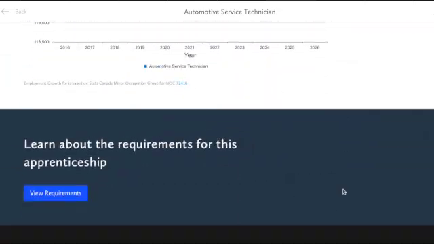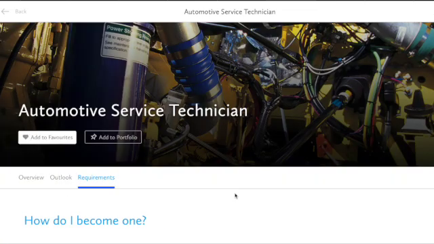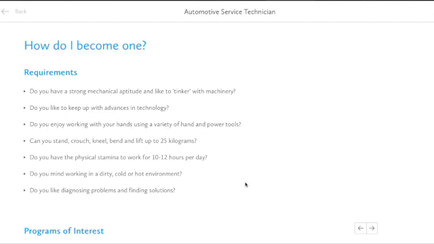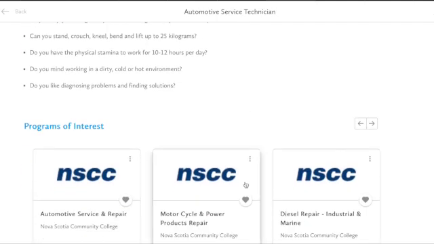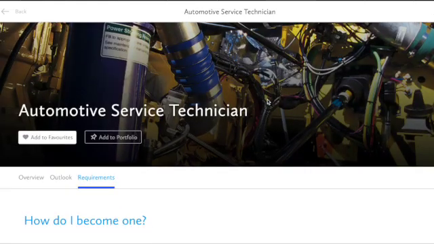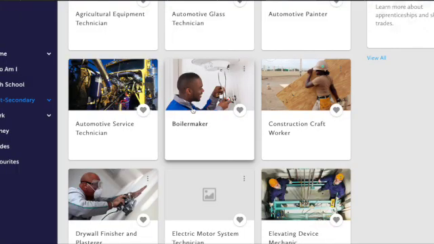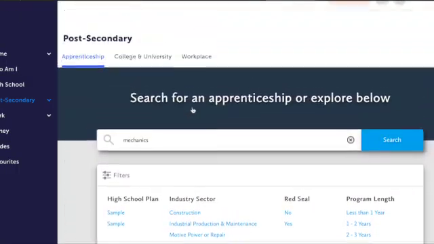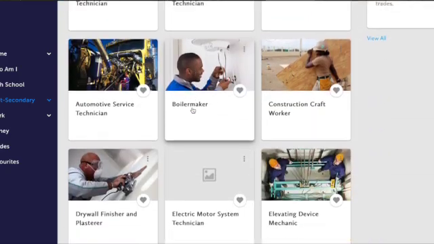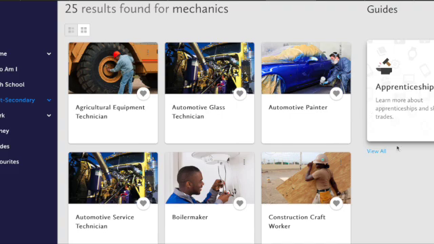You can also go to view requirements, as in how do I become one. The requirements you can read here. All right. Programs of interest. You can also look at taking the automotive service technician program at Nova Scotia Community College. We'll go back here for a second. And what we can also see is different areas that you can explore, like we talked about before. Also, you can learn more about apprenticeship and skilled trades in this area as well.